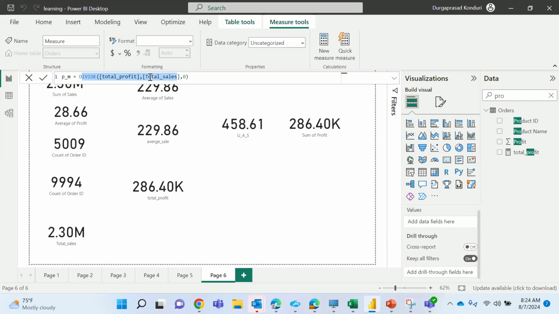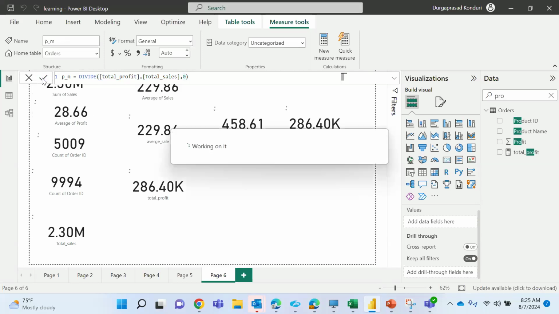What is anything divided by zero? Infinity. It's infinite, right? So it won't be defined, so it will give me an error. So instead of that, if profit is zero or total sales is zero, just give me zero. That is what I am defining. Whenever you have division, if you think it could be zero at any point, either in the numerator or denominator, make an alternative result.